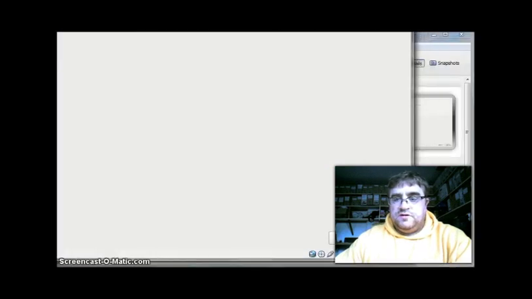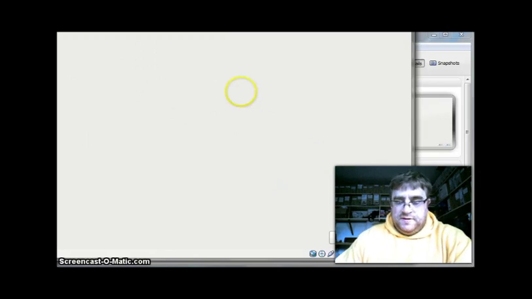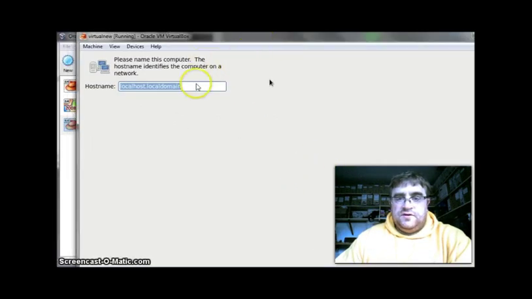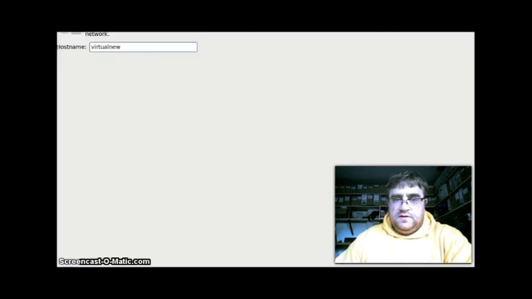Okay, so I'm going to pick basic storage. Okay, yes, discarding the data because it's just a virtual machine. Okay, so I'm going to give it a name here. I'm going to just call it virtual new. Now I'm not on a domain, so it doesn't matter. So just give it a name like that. Okay.